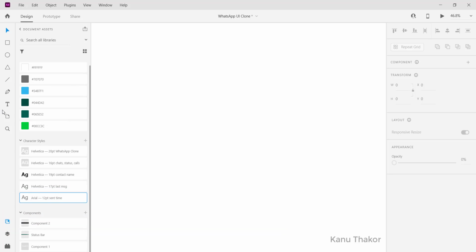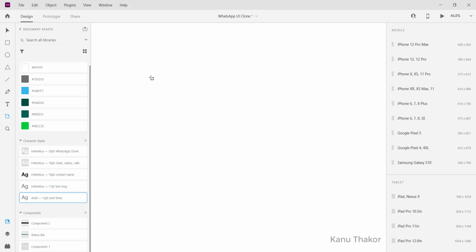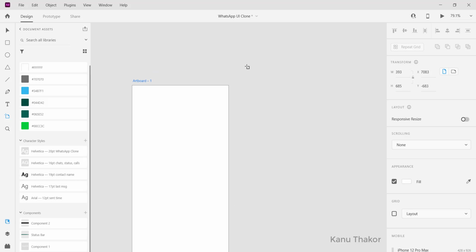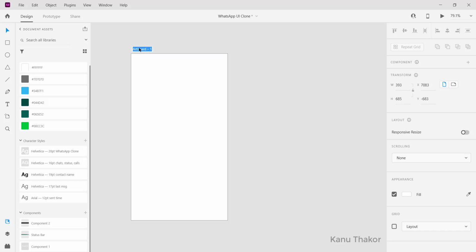Okay, so now we will select an artboard tool and create an artboard. This artboard is of width 393 pixels and height 685 pixels. You can also create your own custom artboard. Here I am going to name this artboard chat homepage.